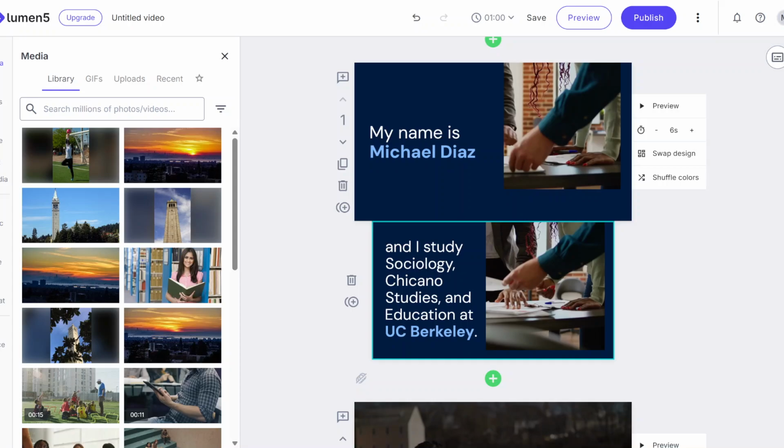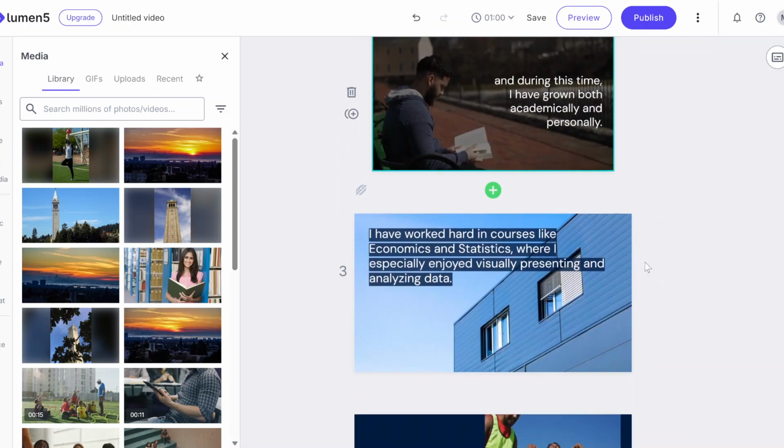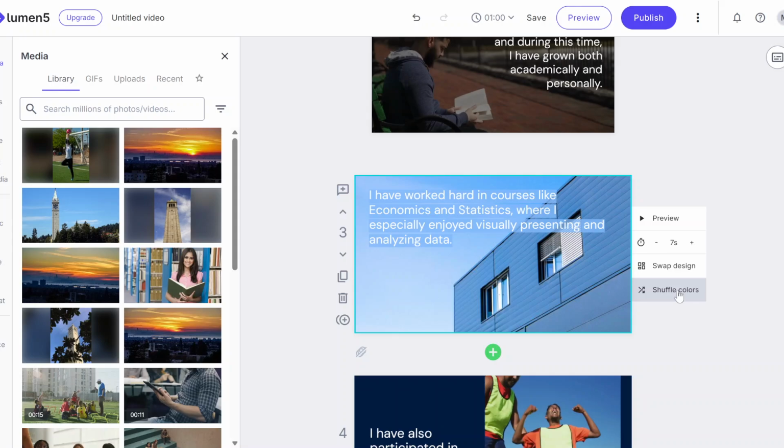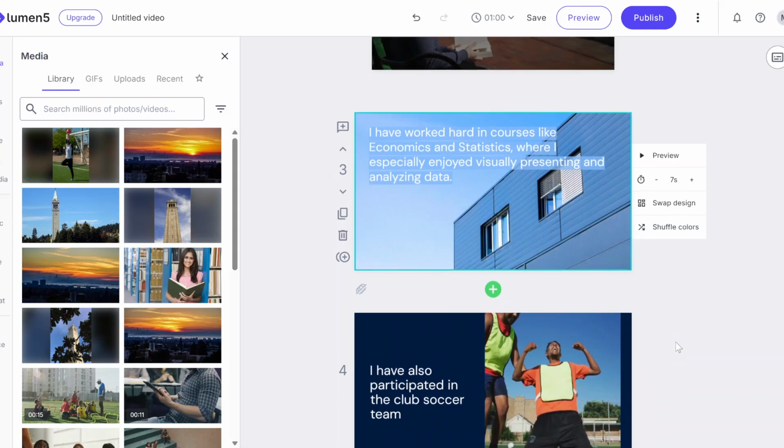Perfect. Okay, so you've had time to explore the swap design feature. Now it's time to move on to our other feature, which is shuffle colors. So you see how this wording is white, but then there's a dark blue background. Let's say I want to shuffle how that color appears. I'm going to click on shuffle colors here, and it's going to cycle through different options that I can select. I kind of like this one, but let's see. Ooh, I think I like that one better. So I'm going to stick with this one.